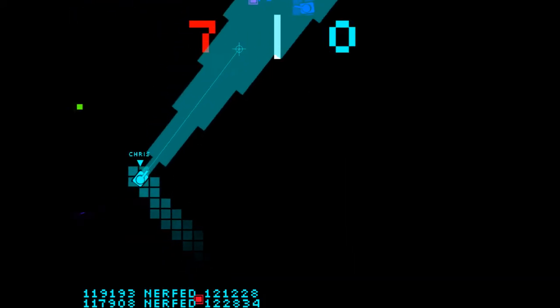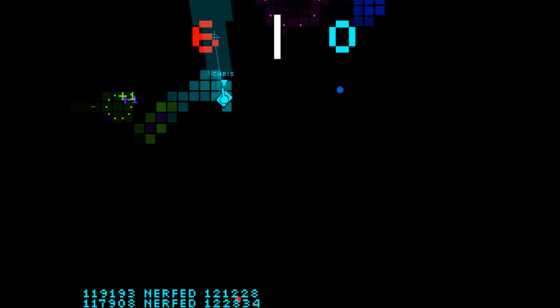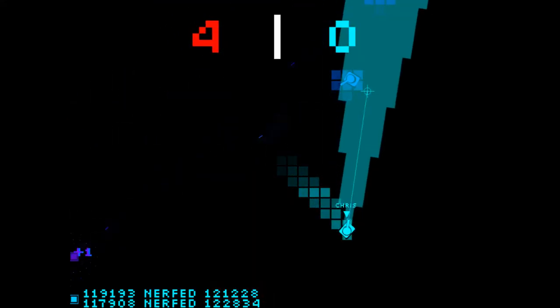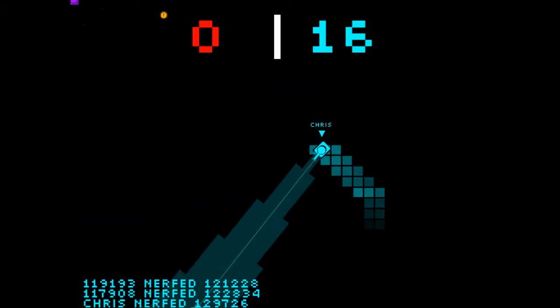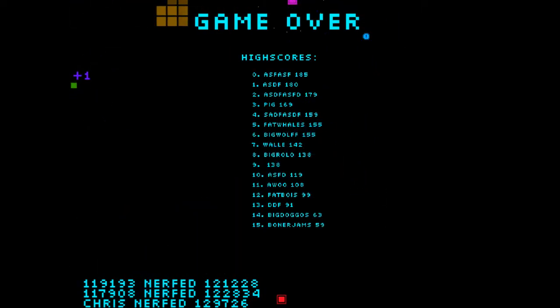This is a timer ticking down here, and when it gets to 0, it displays all the scores. So I'm going to have a really low score here because I've been talking rather than playing. You can see my name, nerfed, etc. This is a list of high scores. It's read in from a file, and it's sorted also.